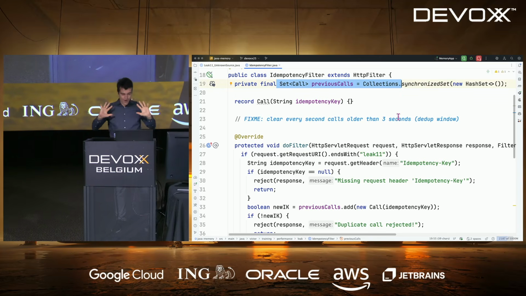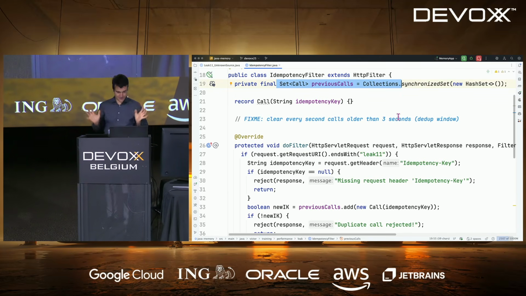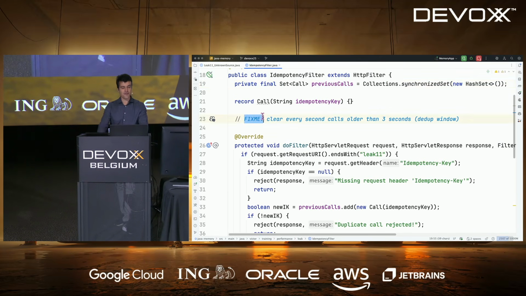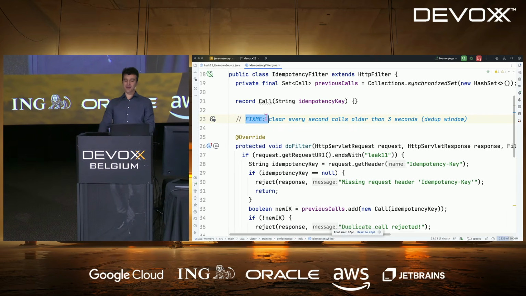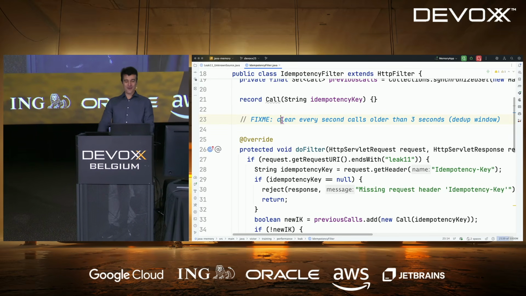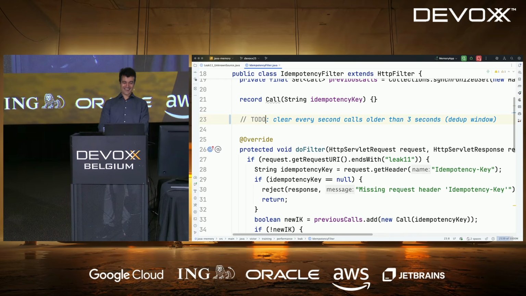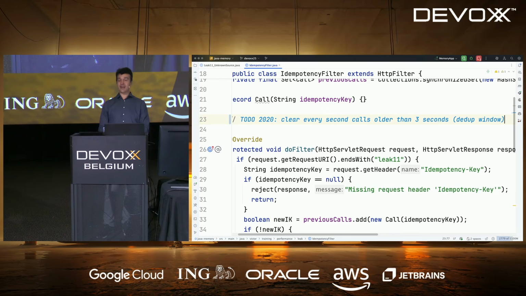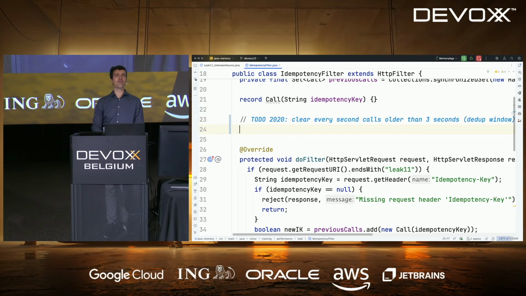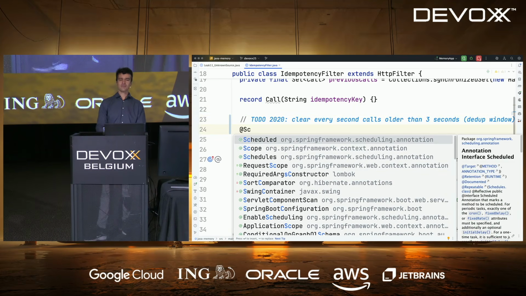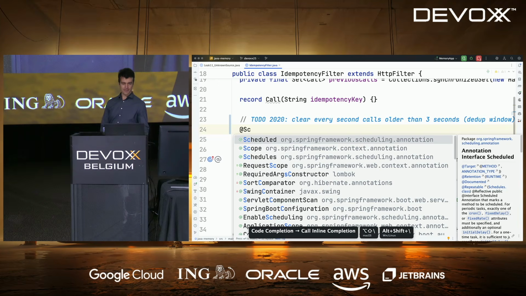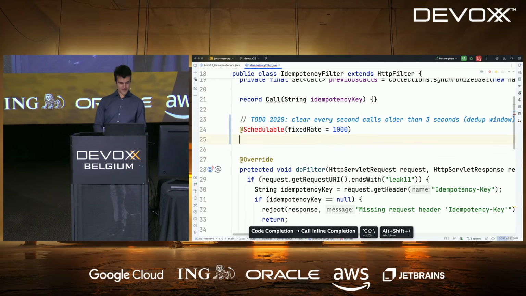Okay, so we are working with this code. We have to fix something. I have here a fix me left by someone many years ago. That's a to-do from 2020. Clear every second calls after, and I feel like vibing today. Do you feel like vibing today? Let's vibe. Let's see. Okay, good start.